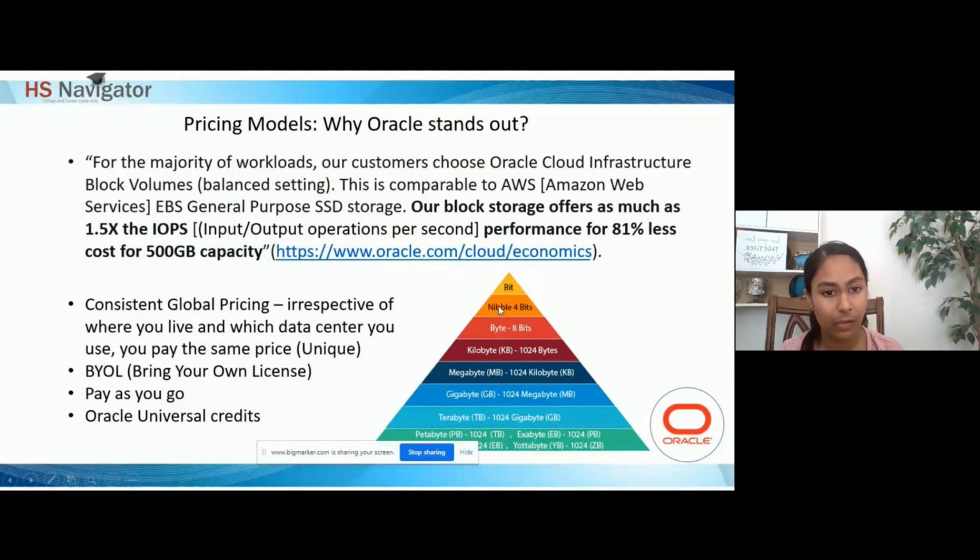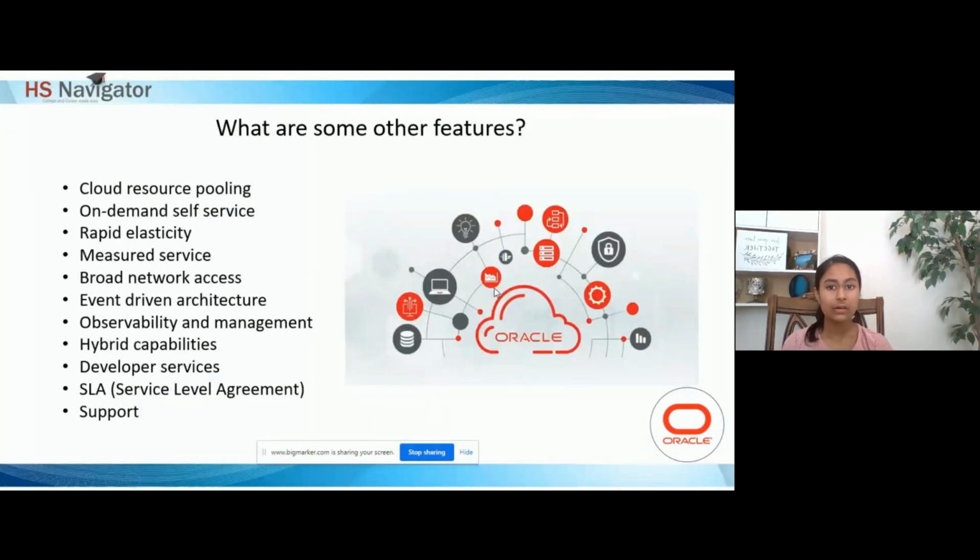And here we have a scale that shows how much a gigabyte is relative to other bytes. Here are some other features that I didn't get to go into depth about, but I just want you to be aware of: cloud resource pooling, on-demand self-service, rapid elasticity, measured service, broad network access, event-driven architecture, observability and management, hybrid capabilities, developer services, which we did learn about, and SLA, which is a service level agreement, and support.